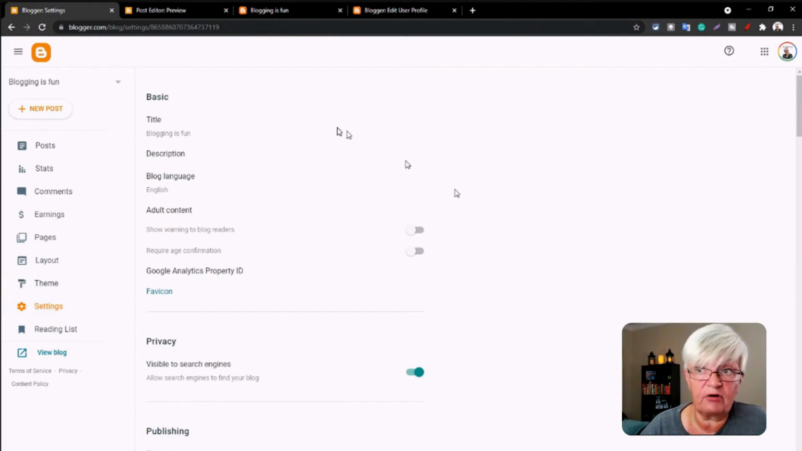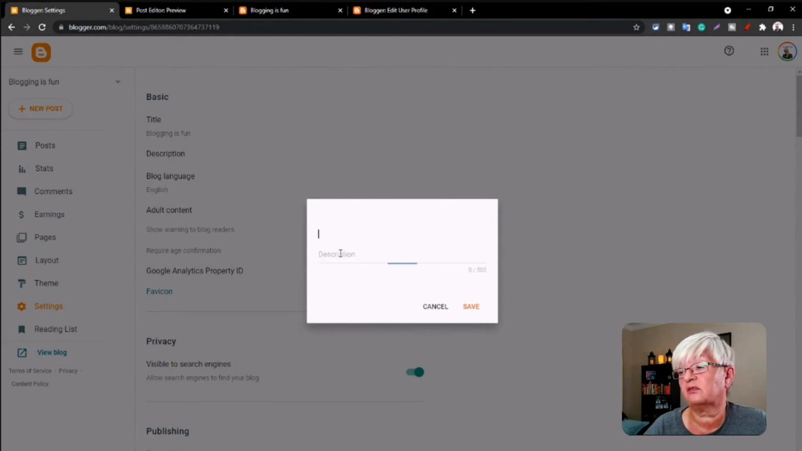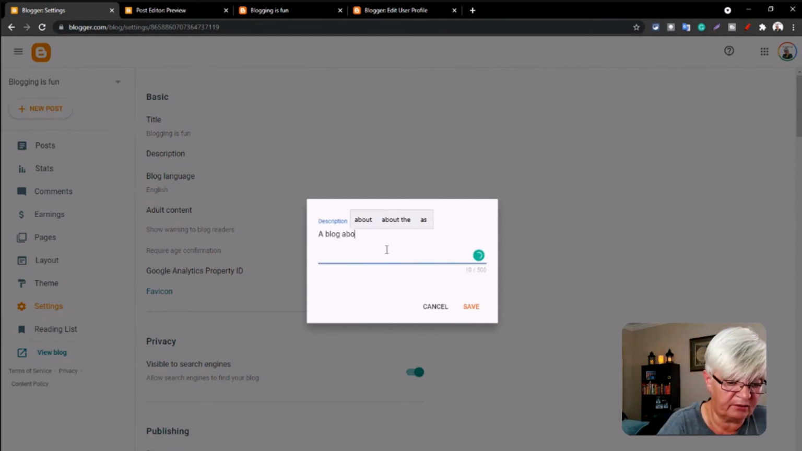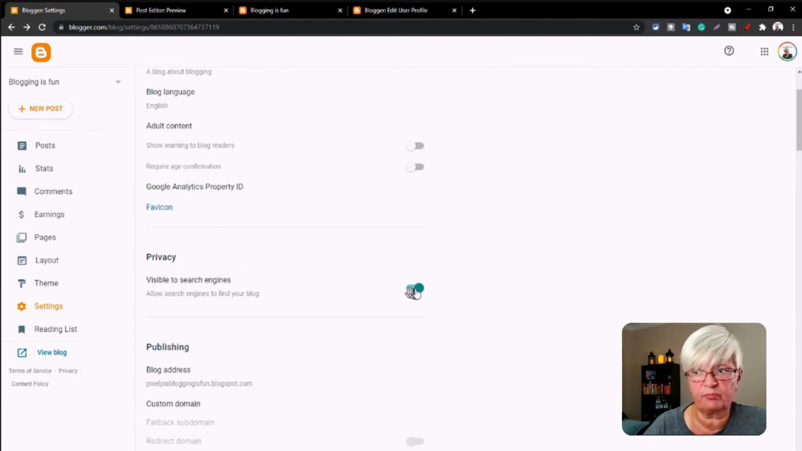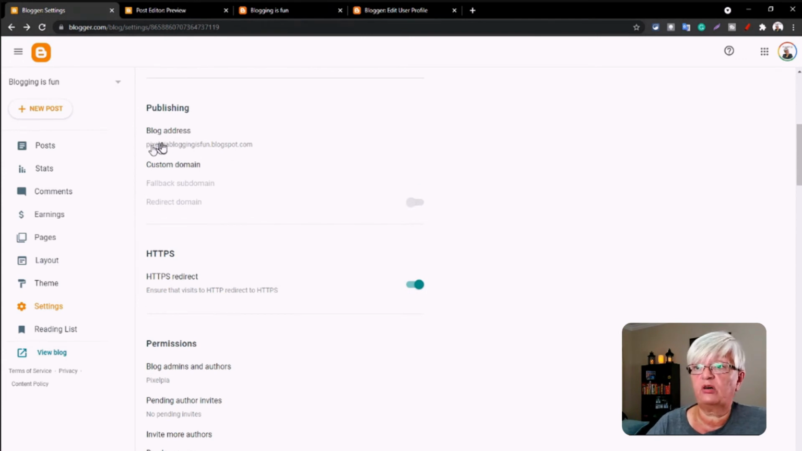Under settings, there are a lot of things I can go in and change. I will just point out a couple of the things I think you should think about when you start using Blogger. Of course, you have the title. You should write a description here, a blog about blogging, the language of the blog, and if it has adult content, you can use show a warning before people enter the blog, or require an age confirmation. Privacy is if it should be searchable or not. Here we have the URL.